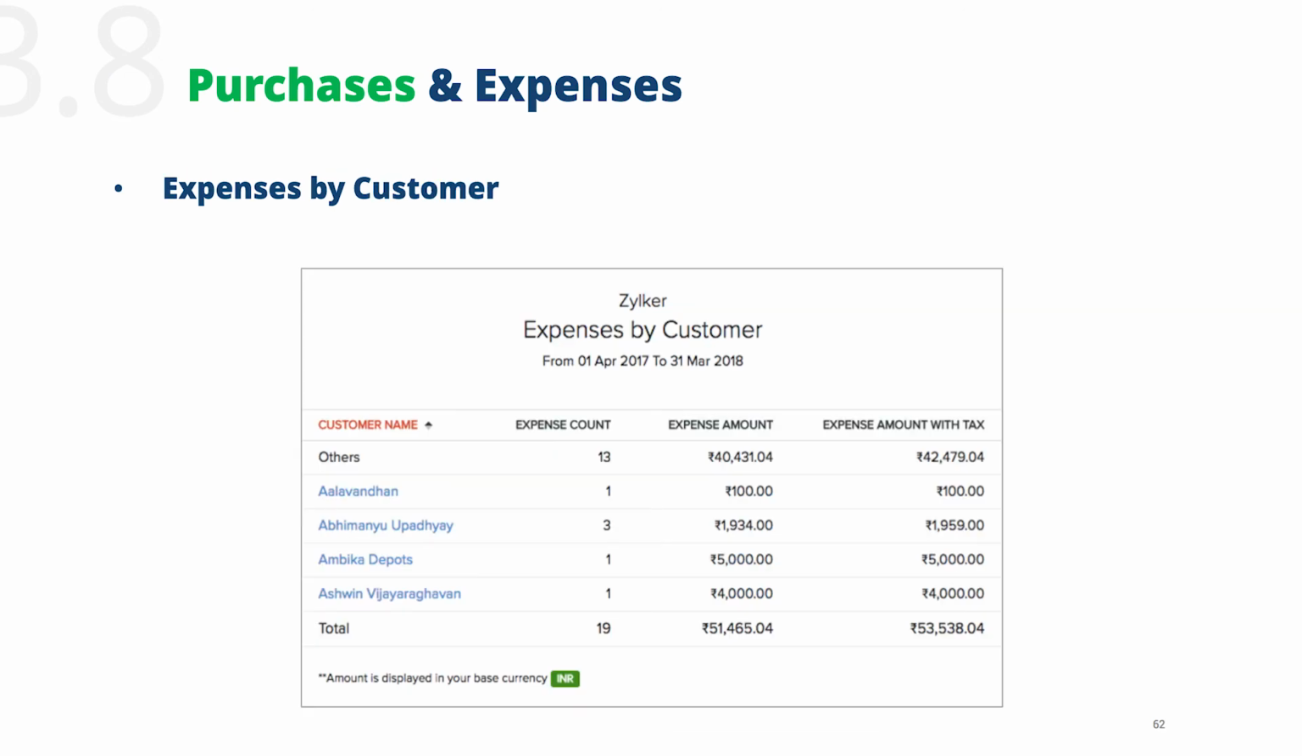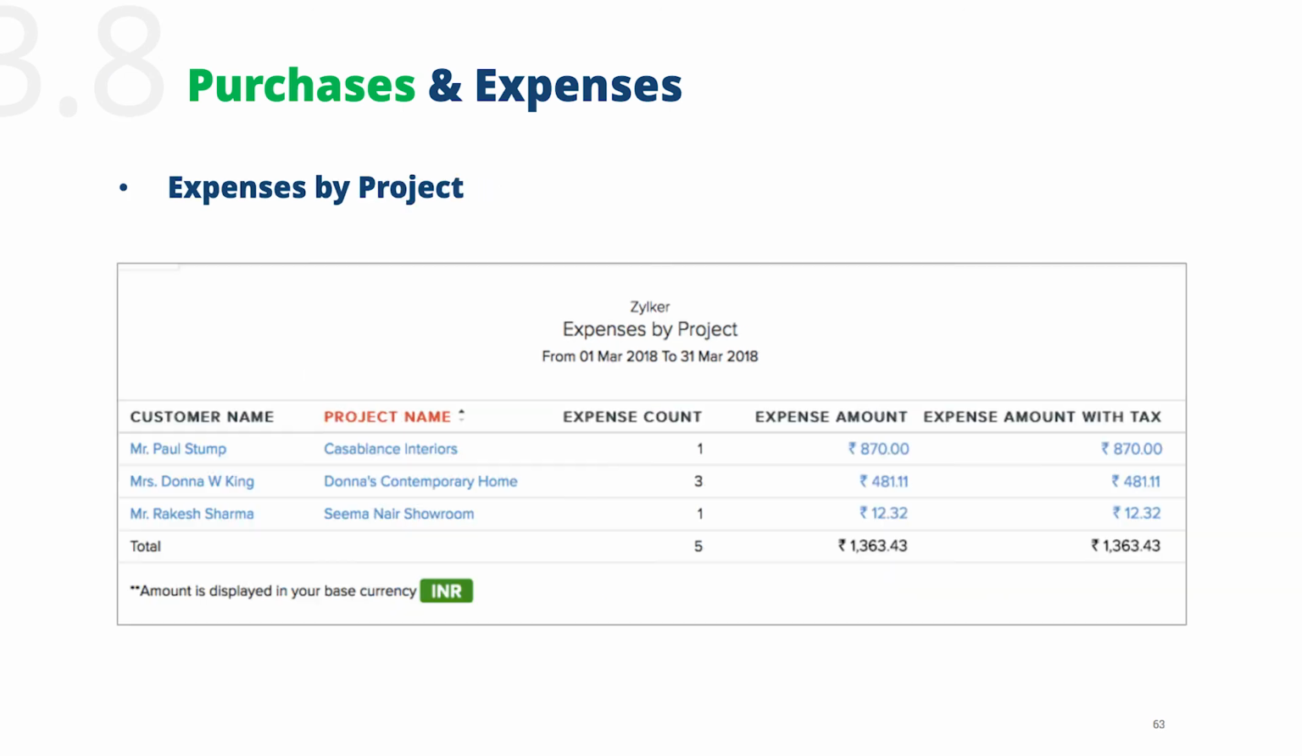This report shows the expenses which are associated with a particular customer. Sometimes we incur expenses due to special requests by our customers. These expenses will be reported here. This report shows us the expenses incurred by us project-wise. The different projects followed by the number of expenses incurred and the total amount of expenses are mentioned in this report.